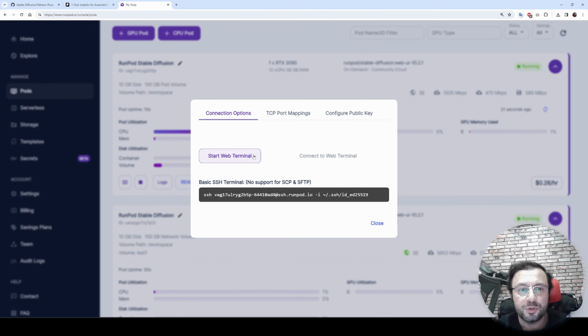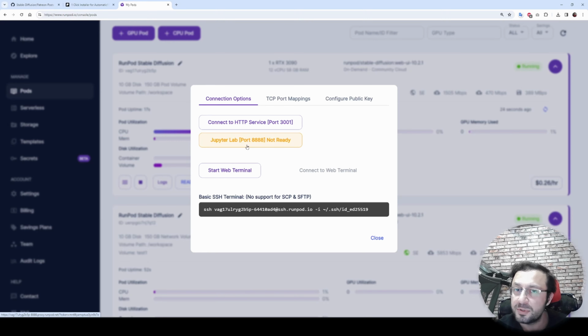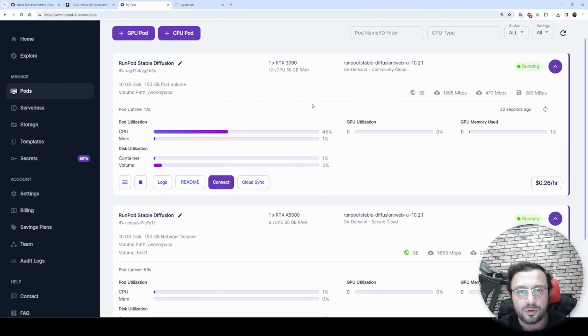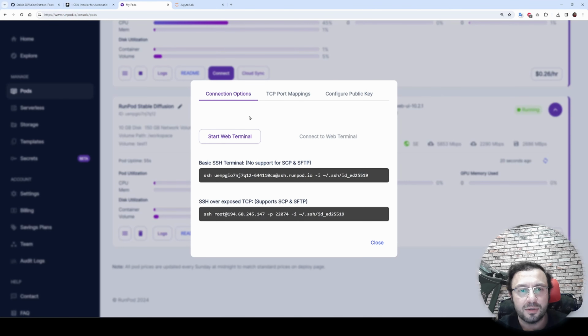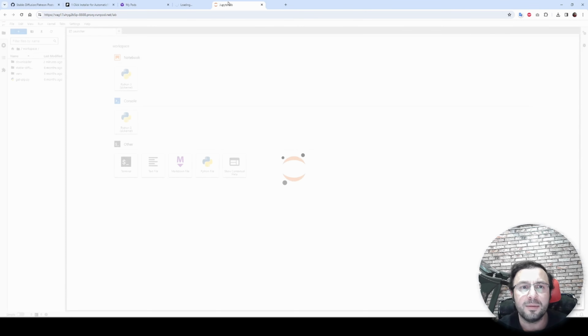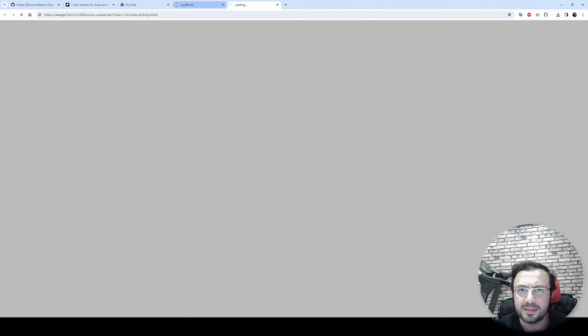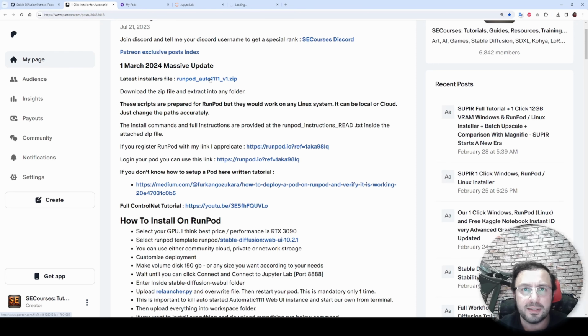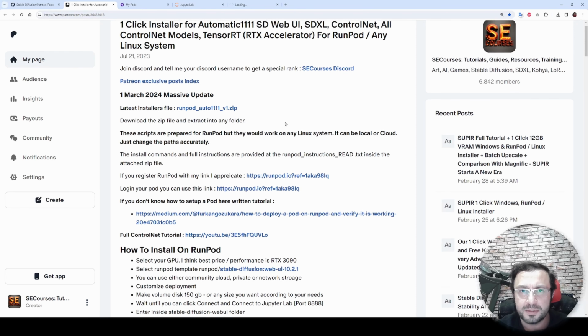Let's connect to their JupyterLab. You need to wait until JupyterLab becomes available. Sometimes this may still show orange, but it may connect. Probably this is one of those times. So this was our community cloud, and this is our secure cloud. The setup and everything is exactly the same. It doesn't change. In here, I have prepared an amazing script for you.